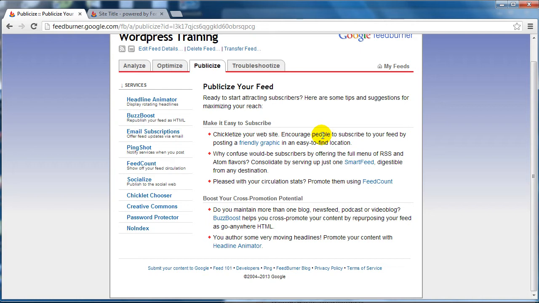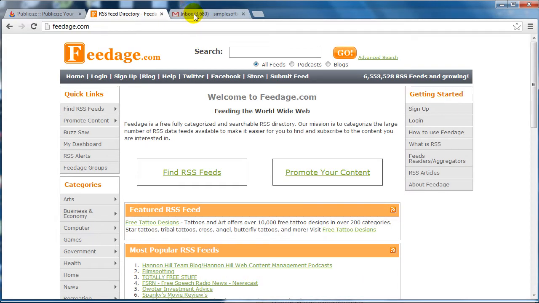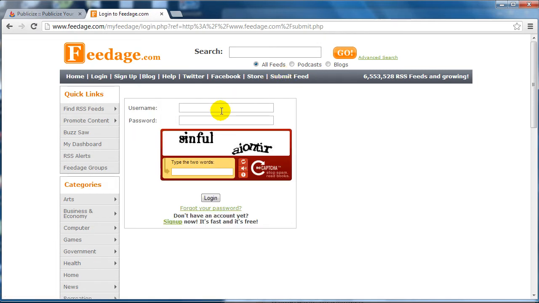Now, there are sites out there that allow you to basically take your RSS feed and submit it to them, called RSS submission sites. There are many out there. One in particular is called feedage.com. Feedage, or feedage.com. And if you click on submit feed, you can simply enter your username and password and submit your feed. And from here on out, basically all you need to do is start submitting your feeds to RSS feed submission sites. You can either do it yourself or you can outsource this process.